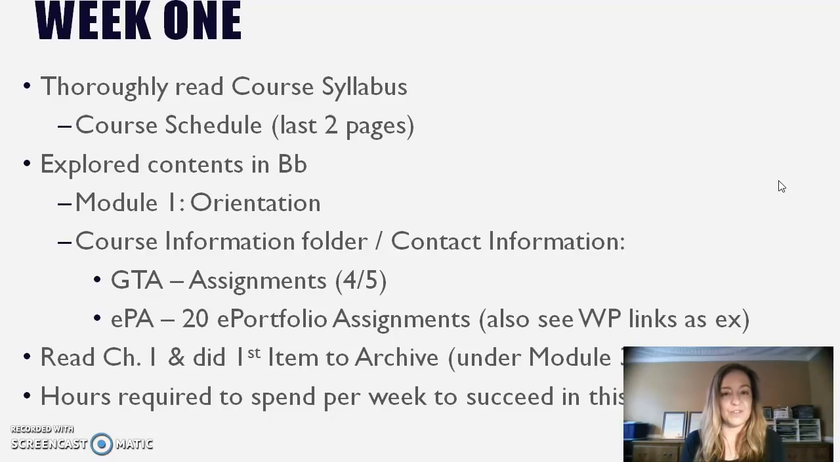There's your contact information for the graduate teaching assistant and your ePortfolio assistant. You'll notice that there are different ePortfolio assistants for different groups of students based on the last name. So you want to make sure you know who you are assigned to. There's 20 ePortfolio assignments in all, and those can be located under the ePortfolio assignment folder in Blackboard. You'll also want to look at the links for your ePortfolio assistant. There's examples from students who previously took the course, and if you're questioning how your ePortfolio should be set up, you want to review theirs.